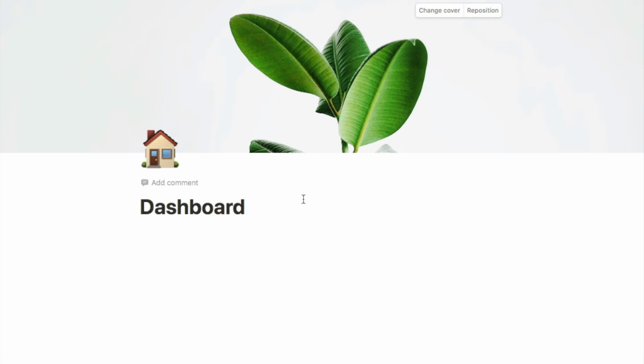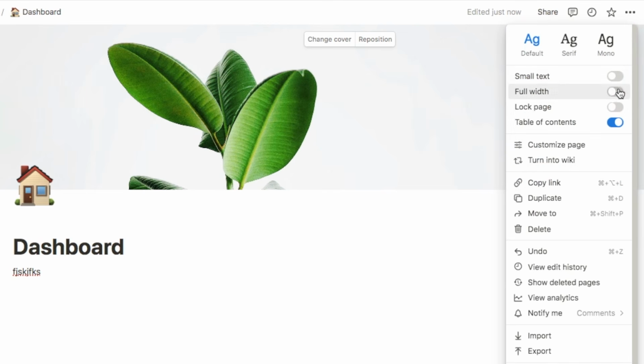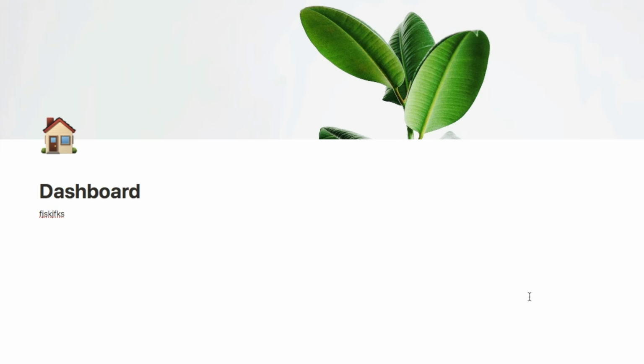At this point, I am going to make the page full width. Right now, if you start typing, all of the text is just going to be squished together in the middle. But I actually want to be able to use all of the space on the page. So I'm just going to click on the three dots here in the corner, and we're going to toggle on the full width option, and that's just going to make the page wider so that we can make use of the entire space. Let's just delete this.